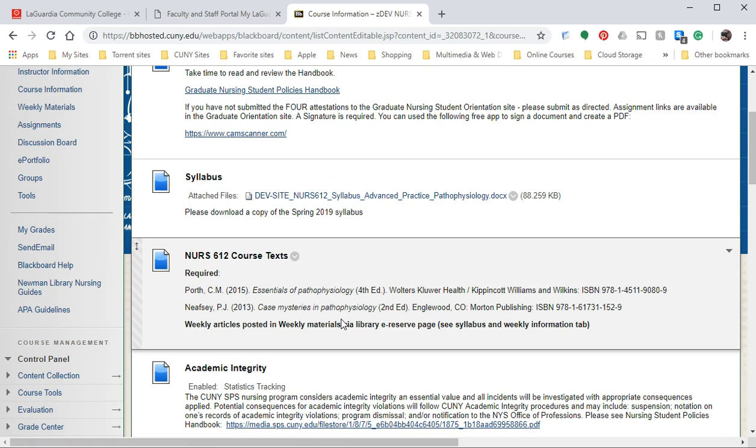Then we have the textbooks that are going to be used, and these can be purchased on your own. There are weekly articles, in addition to that, that are going to be posted in the weekly material, and I'll get to that when we go into that tab.